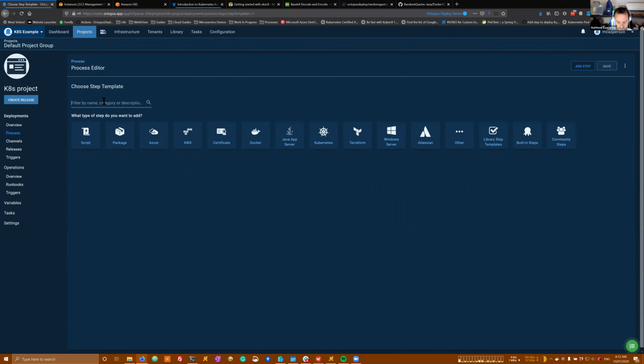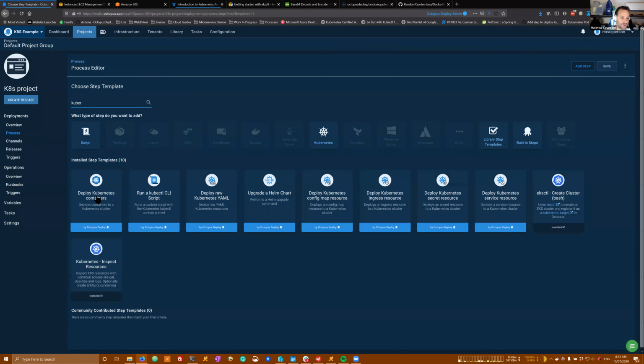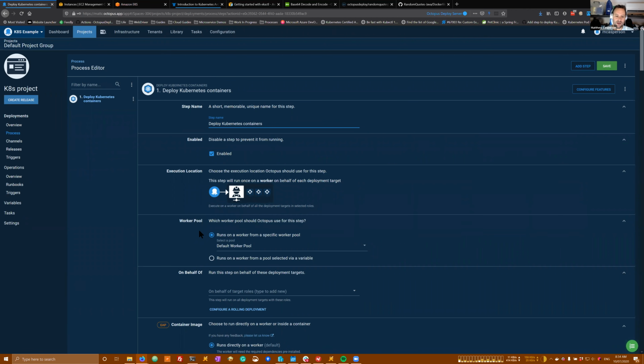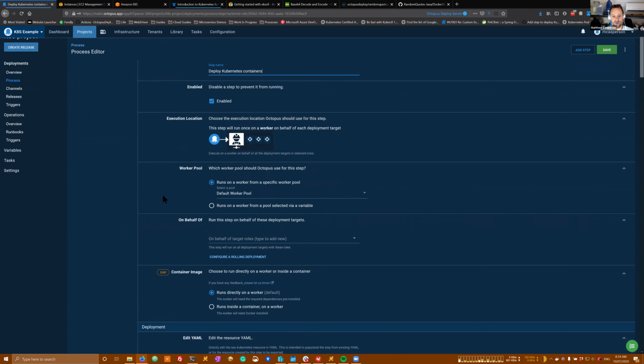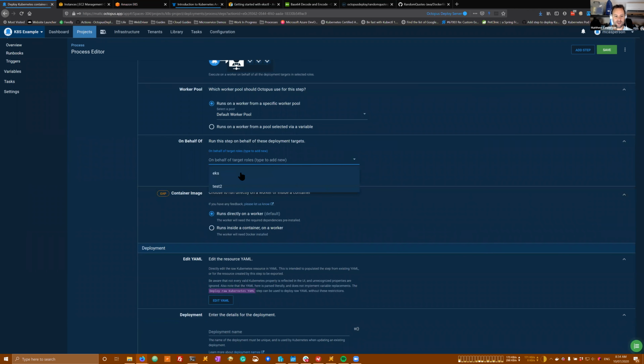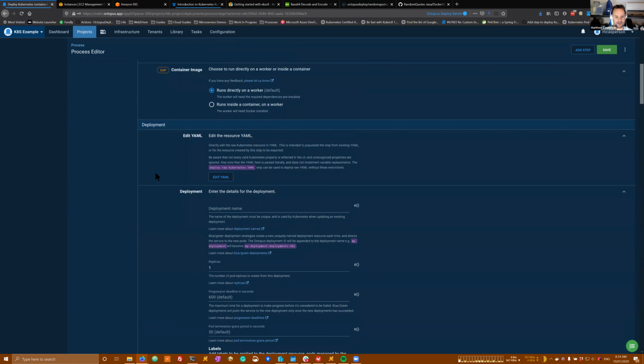So the step that we'll use is this one, deploy Kubernetes containers. And this is an opinionated step. The idea here is that it's very user interface heavy. You're expected to basically populate a form, and then Octopus will take those values, build up that YAML that we've seen before, and then deploy that to the cluster. So the benefit of this one is that you don't really need to know the structure of the YAML. You do have to have a relatively good idea of what you're trying to deploy, but the specific names of anything is not something that you're expected to remember.